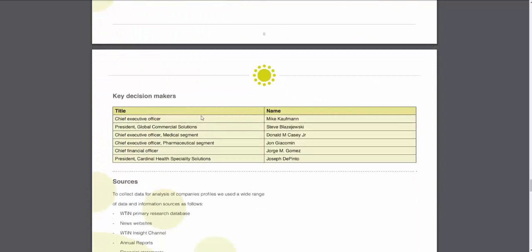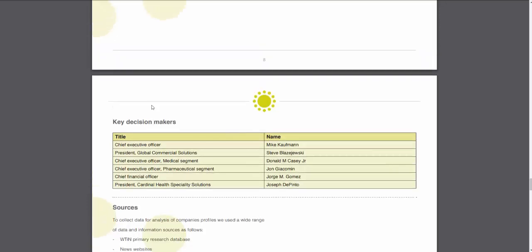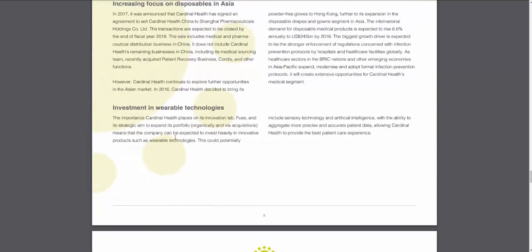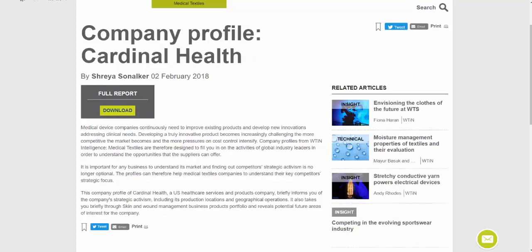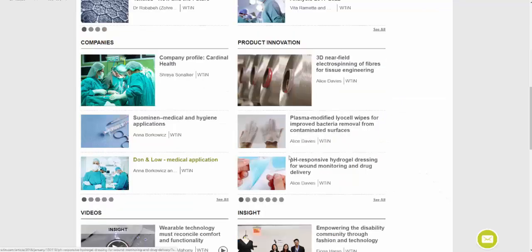At the very end of these reports, we also then have some decision makers from within the organization itself. So in this case, it's just got some basic names there. If you do want to reach out to any of these people for any particular reason, then there are some basic names and details listed there, such as the job title. I'm just going to close that report and go back to the main page. The next section that we then have on the right is called Product Innovation. Now I'll just open one of these recent examples here.